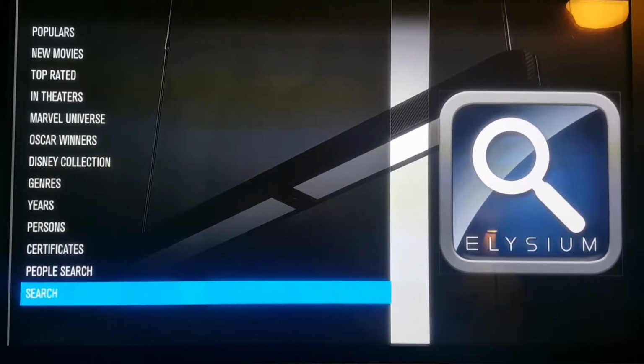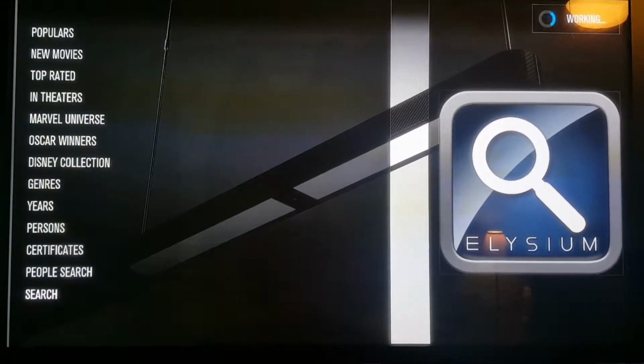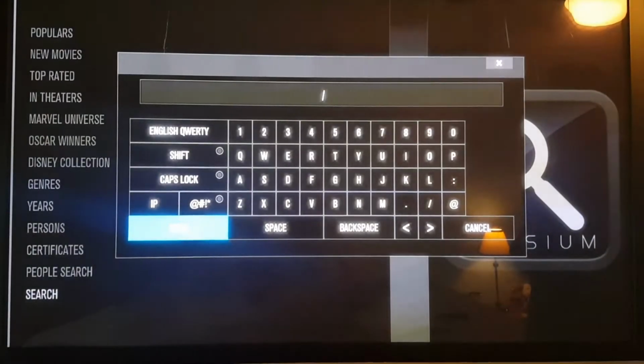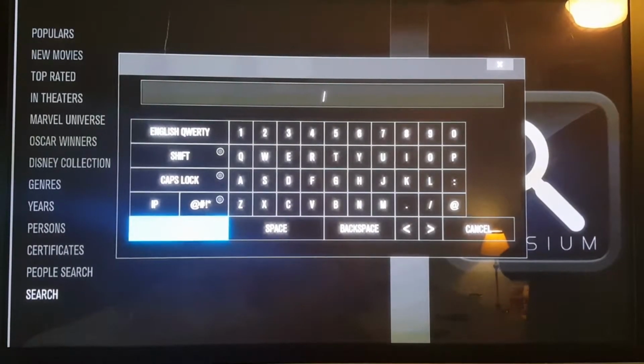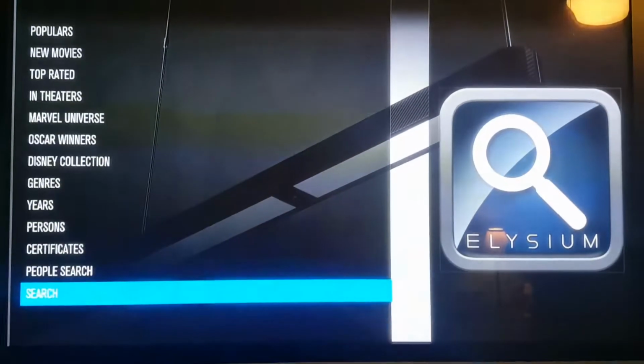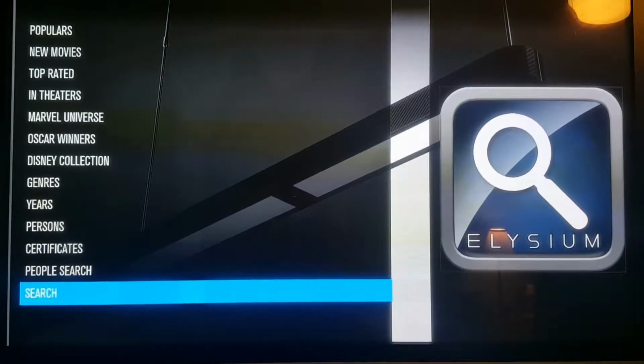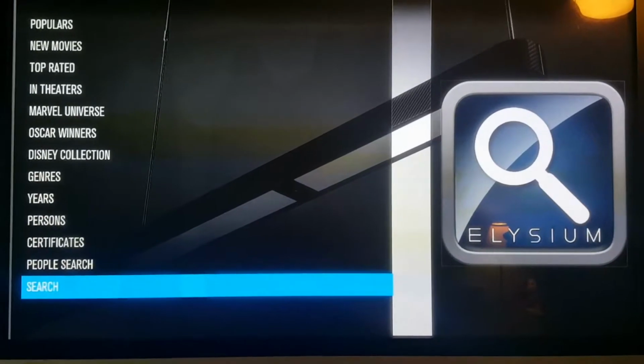All you do is click OK after you scroll down to search. It will pull up a window that will allow you to type in a particular movie that you want to search. When you're done with that, you just click done, and that will allow you to watch that particular movie.